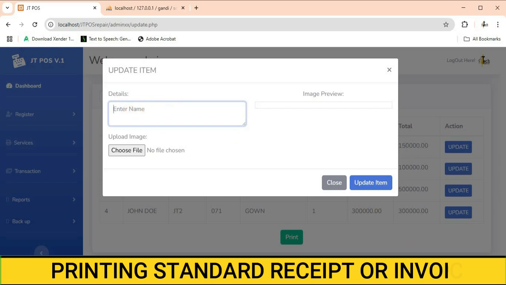Once I click on update, here under details, I'm going to enter his measurement. This is where we're entering his measurement. So let's assume this is a basic measurement for the suit: the chest measurement, waist, hip, shoulder width, the thigh, the knees, the seam, and every other thing for this. Then we can also add the image for the suit he chose.